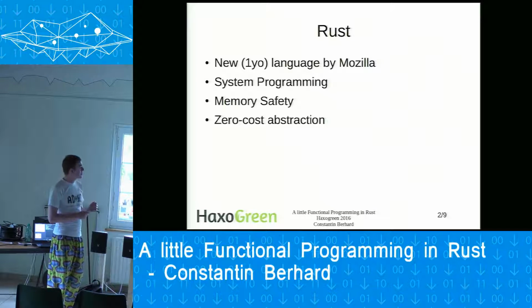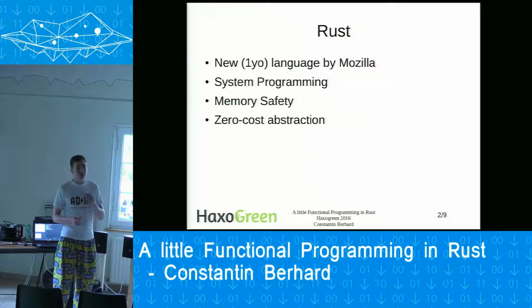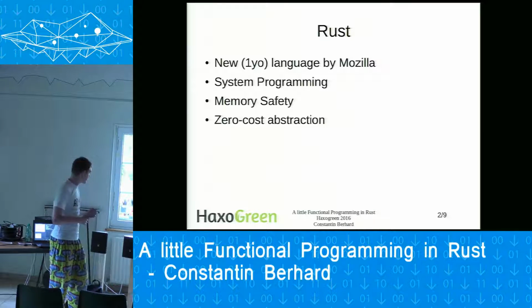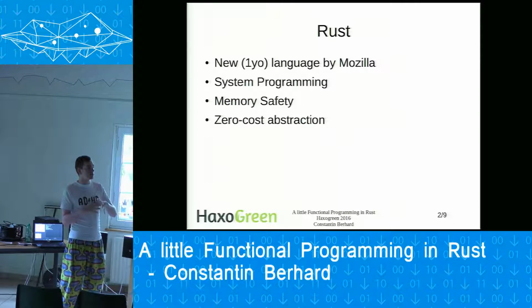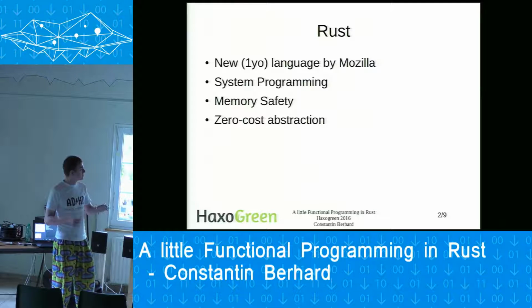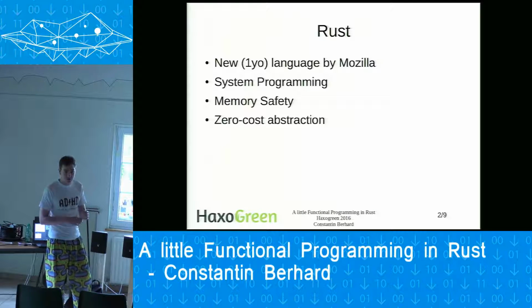It's a system programming language, so it's close to the metal, you can control every detail of what your program does. Memory safety is guaranteed statically. Very nice stuff. Zero cost abstractions. You write something that looks very high level, but it compiles down to something that is very low level. So no runtime overhead is involved. Those are some ideas of the Rust language.